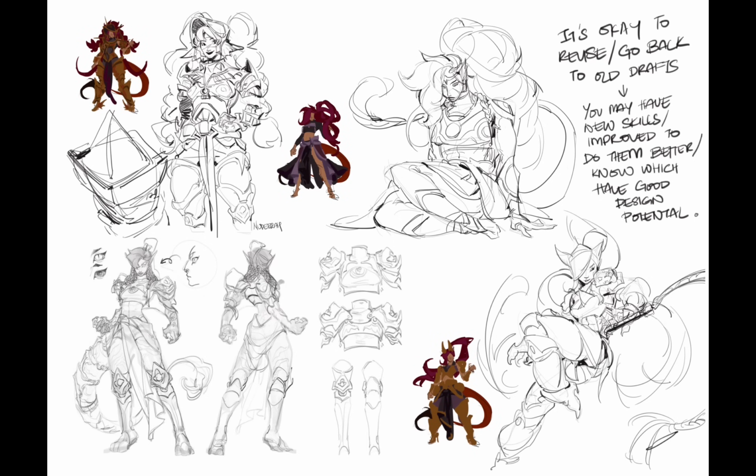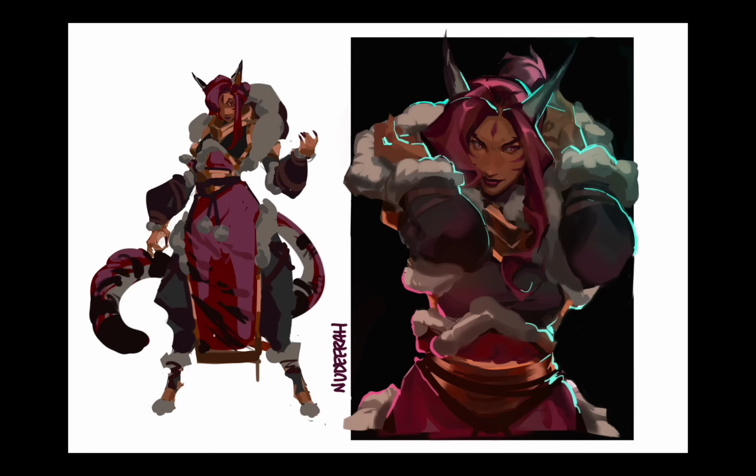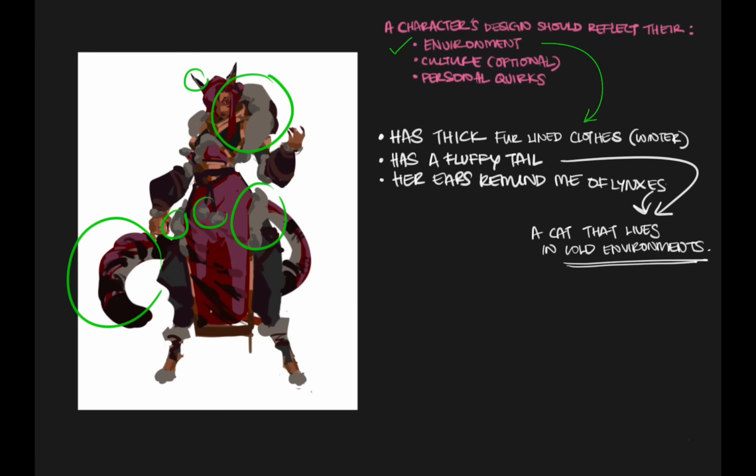Also, it's okay to reuse or go back to old designs, because you may have new skills or have improved since then, to do them better and know which have good design potential. So why did I end up picking this one? Environment-wise, it has a lot of thick fur, because thick fur means cold, winter. Get my drift? Of course you do.